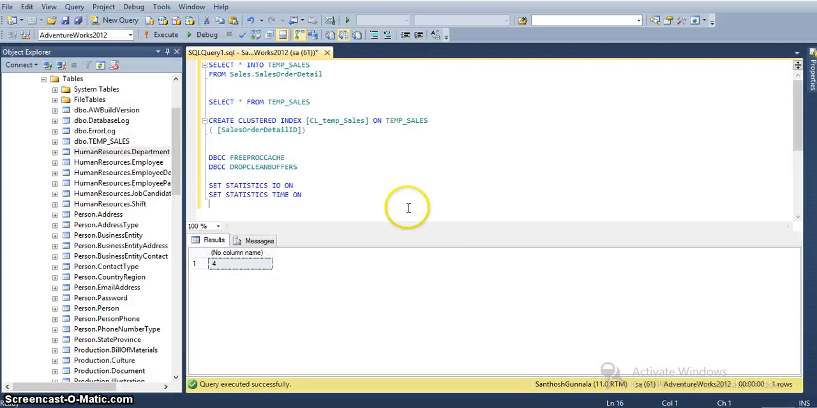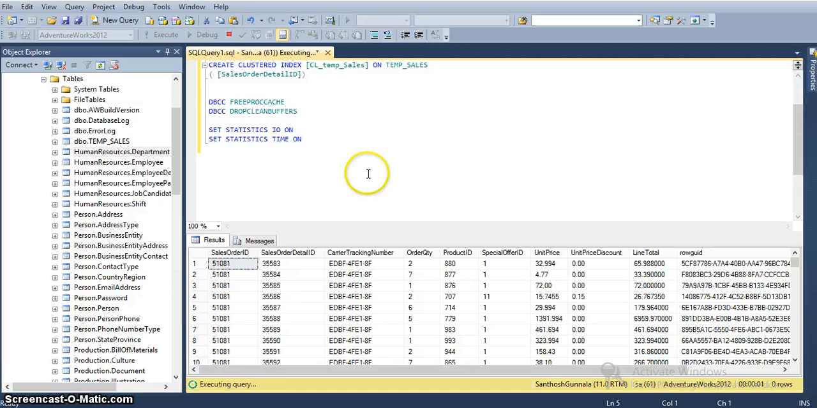So this is SQL Server I am opening. Already I have a table called temp sales. So I have a column SalesOrderID. Now I will see whether the column exists in a table or not. Before that we will go through a few sample examples.